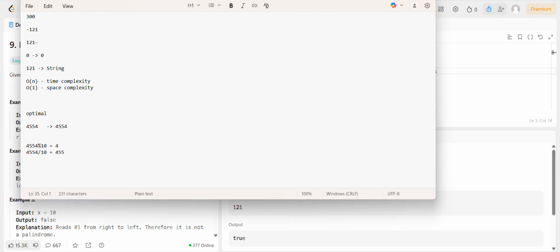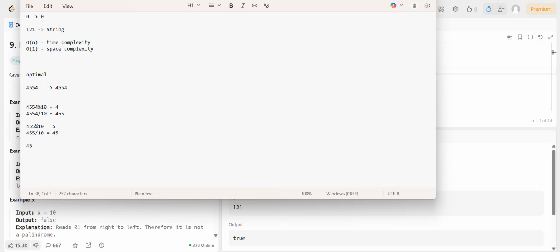Now we have to take 455 percentage 10. This will give us 5. After that, 455 divided by 10 will give 45. Once again, 45 percentage 10 will give 5. 45 divided by 10 is going to give us 4. And 4 percentage 10 is going to give us 4.